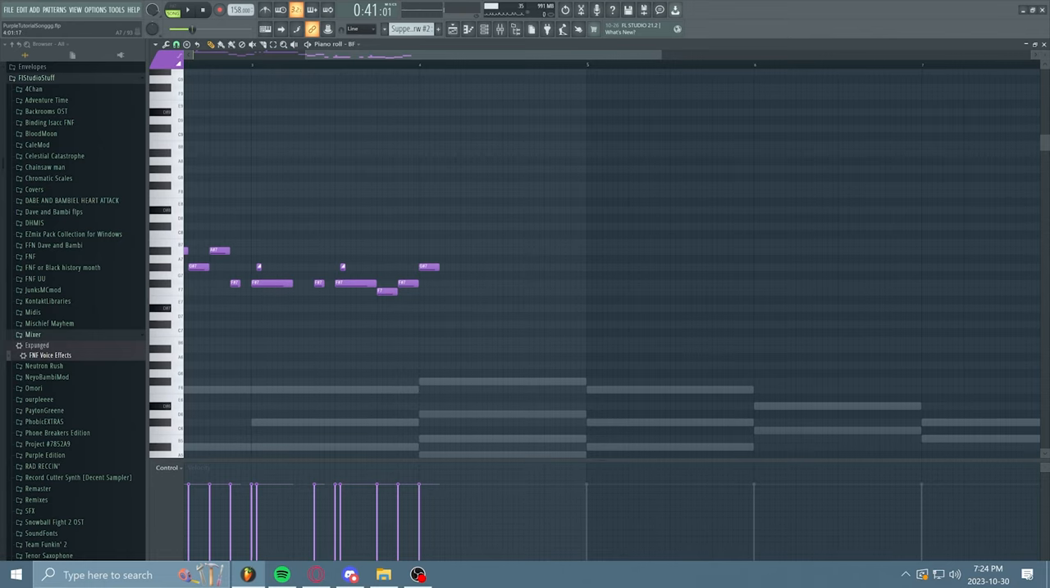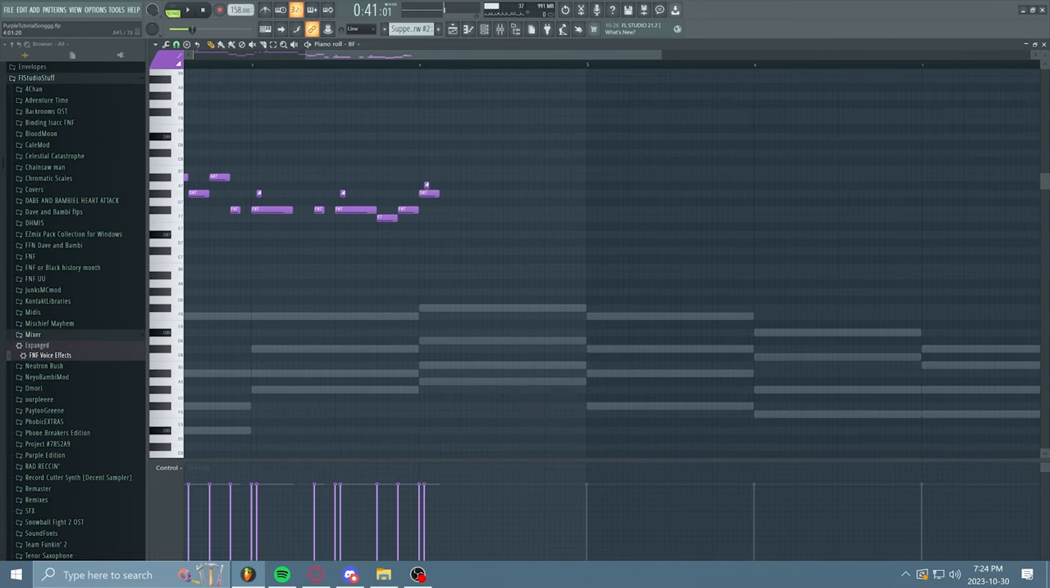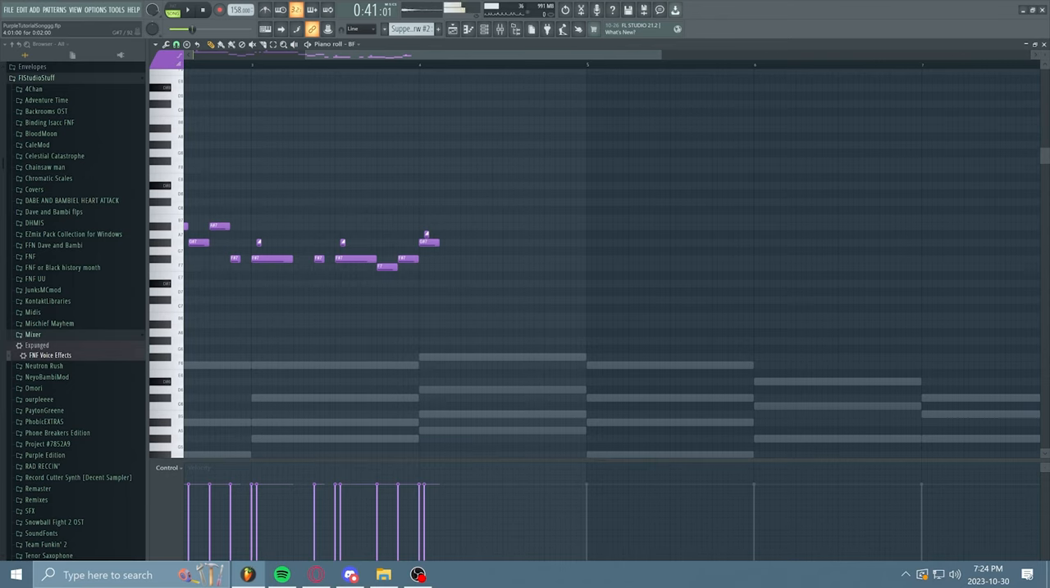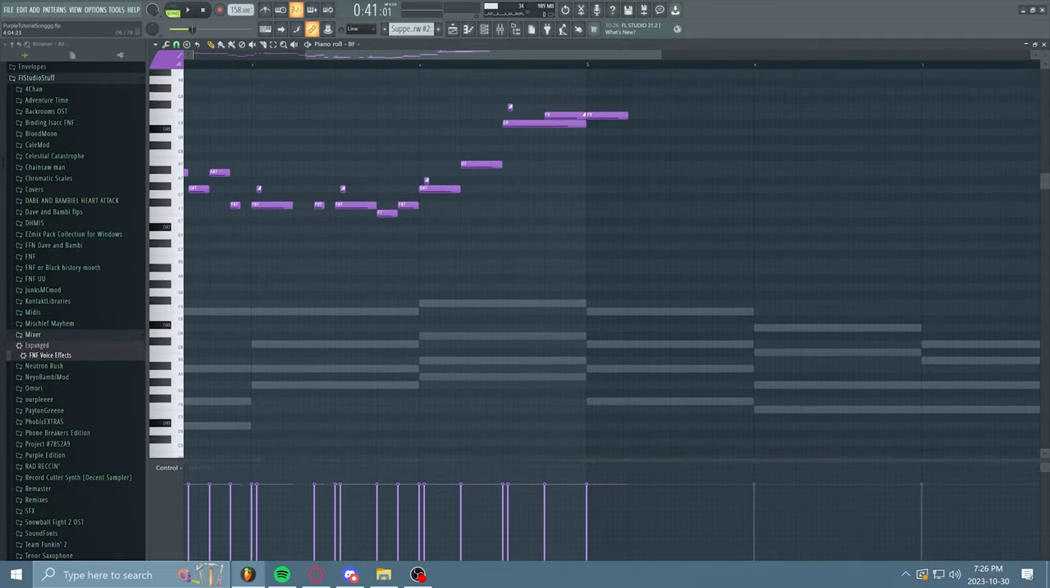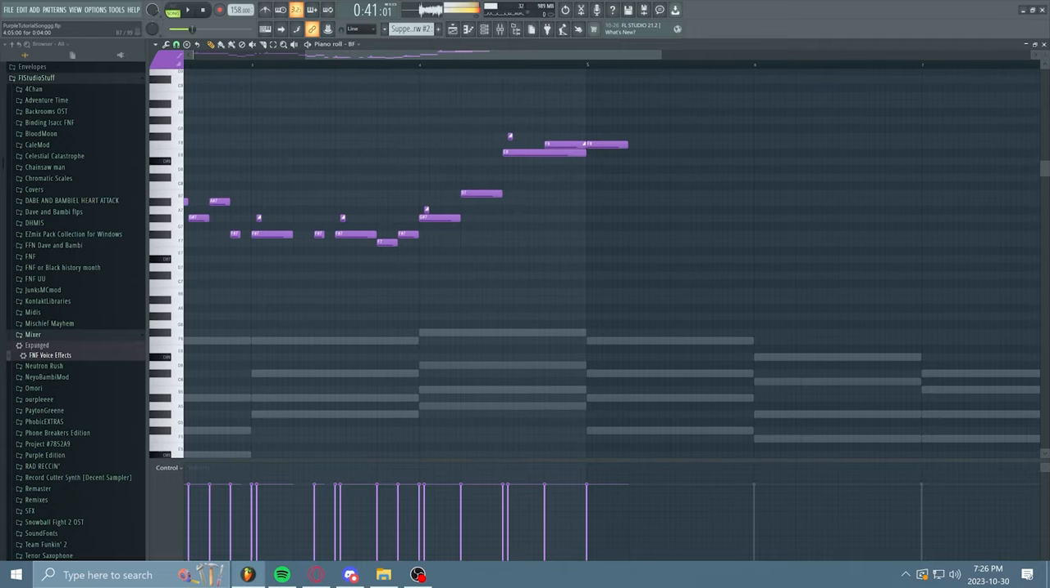Basically, I just use the borrowed chords' notes and use those to make the melody. Because if you use just a normal scale, it'll usually just sound off. Alright. As you can see, I used only notes that were in the chord here. As you can see, the B here. It is in the chord.